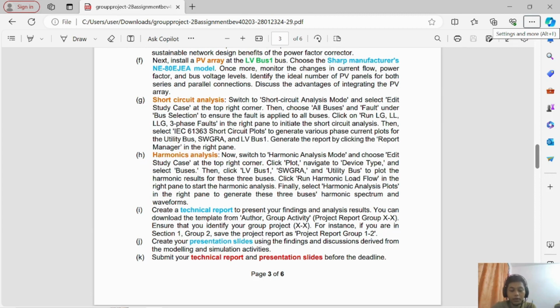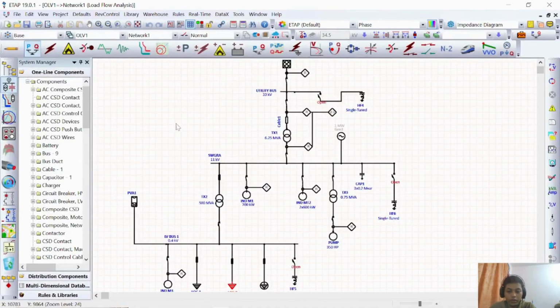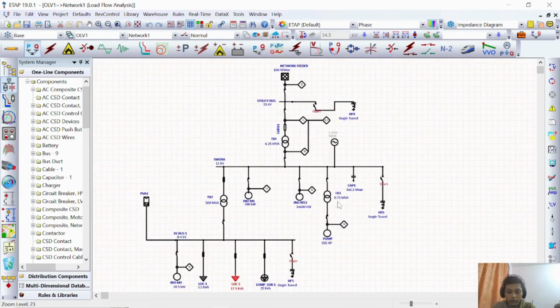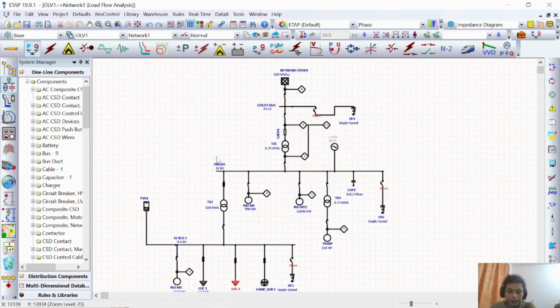Today I will present about our assignment. I will present question H, which is harmonic analysis. This question asks to find the THD at 3 buses, which are LV bus 1, SWGRA, and utility bus. We move on to our simulation. This is our circuit.